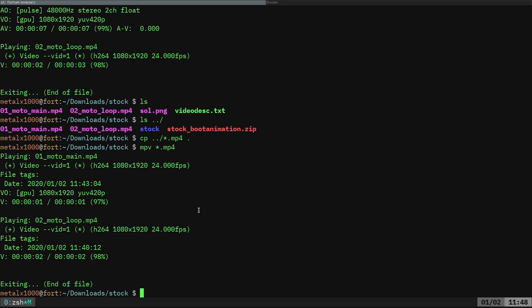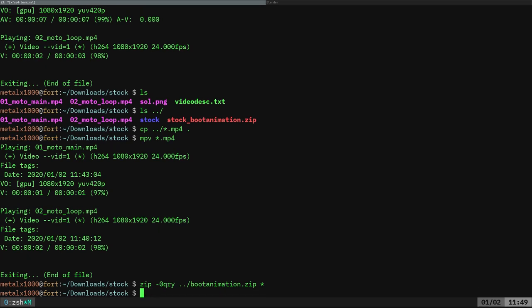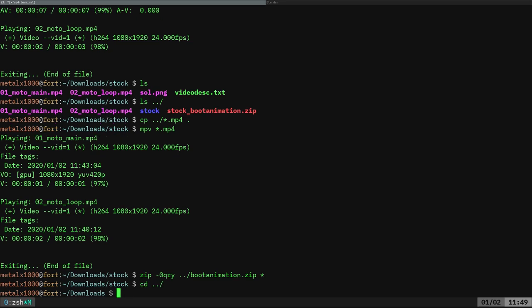Now all we have to do is zip it up, but you have to zip it up a certain way. I'm going to use zip, and I'm going to call it bootanimation.zip. The dot dot slash is because I'm putting it in an upper directory from here, and then I would say asterisk for all. It's very simple. You just do dash zero, not O, but zero, QRY. You can look up the man file for zip to see what those options mean, but those are the options you need for Android to properly use this zip file. And that is it. Now we just push it to the device like we did in the last video.